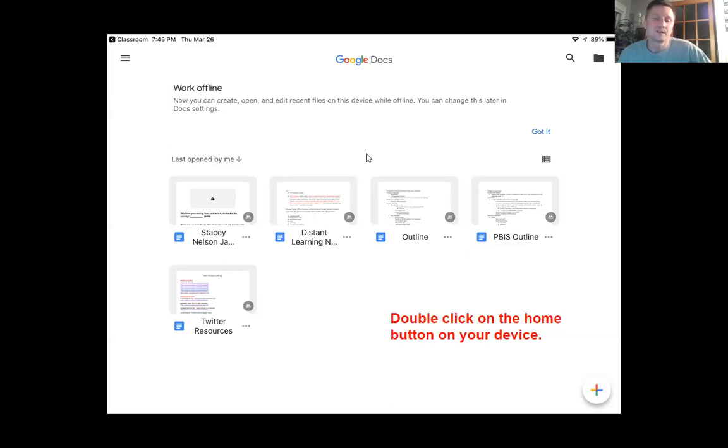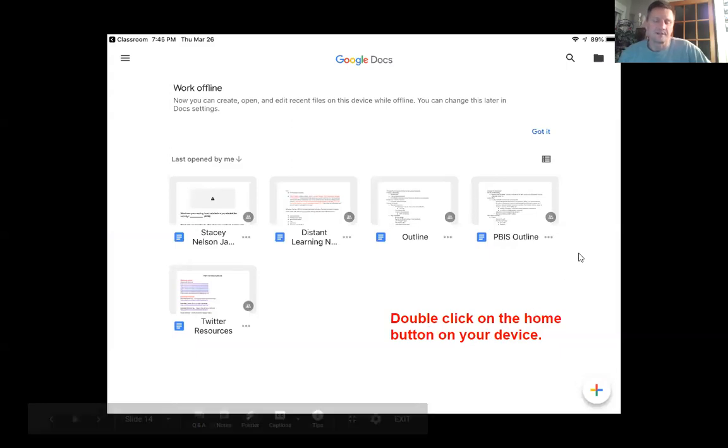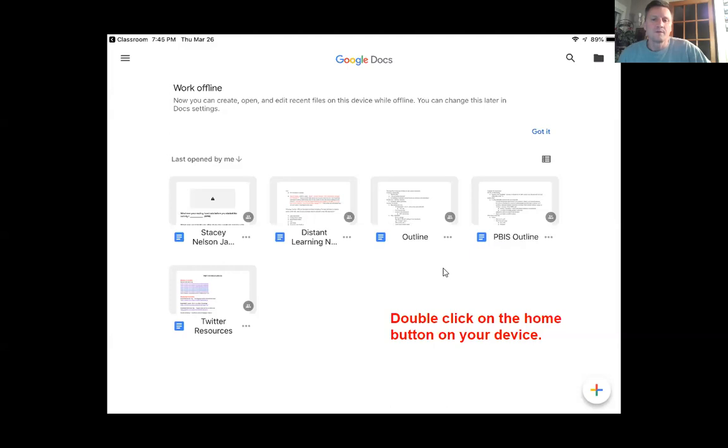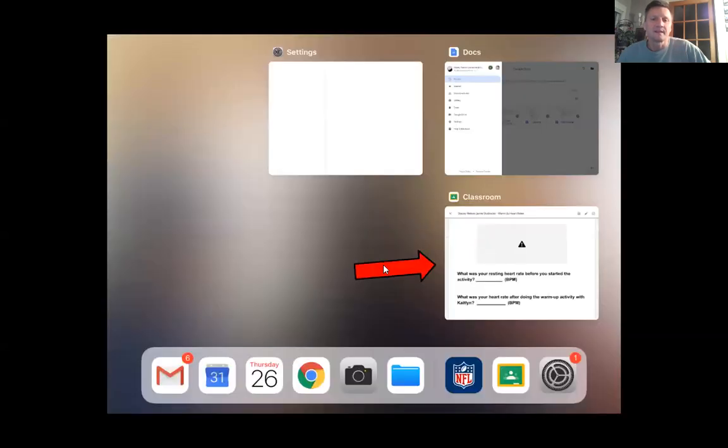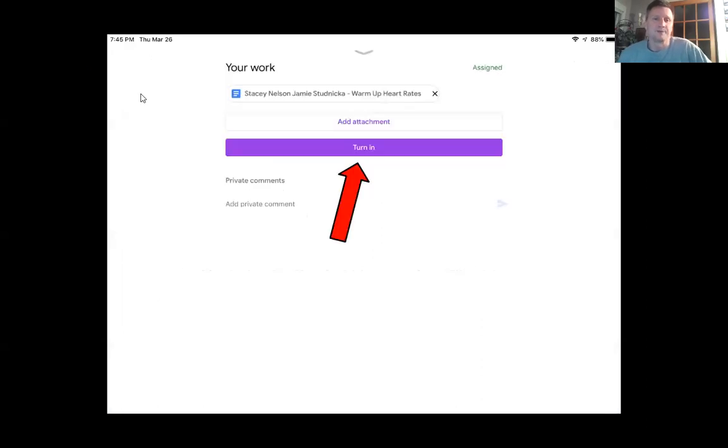So to get to your Google Classroom, you're going to double-click on the home button on whatever device you're going to use. When you do that, then it takes you to a screen. They all look a little bit different, but this one, they give you the option of what app you want that's running. So this is where you click Classroom to get back into the classroom. From here, you're going to get out of this by clicking the X. Again, it just seems like a lot of extra steps, but it is the way it is, and that's why I wanted to do the tutorial.